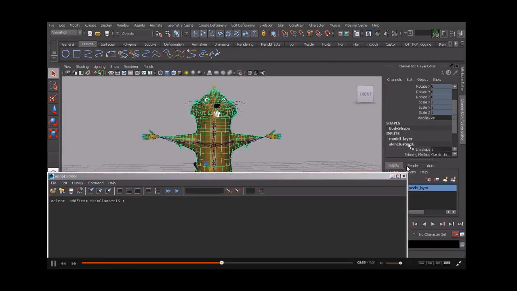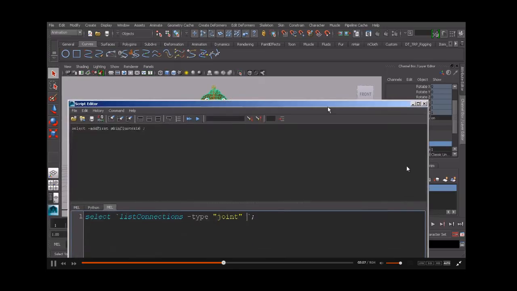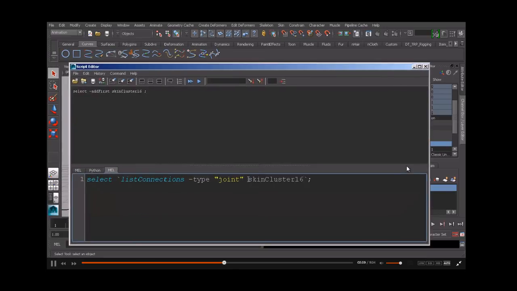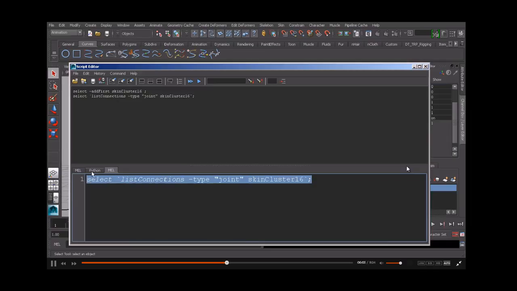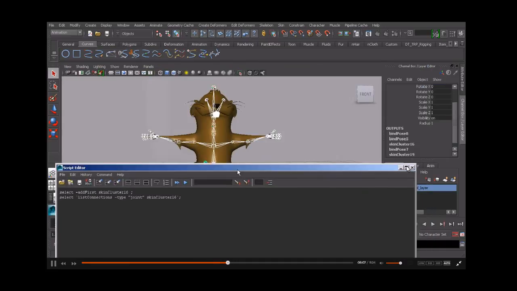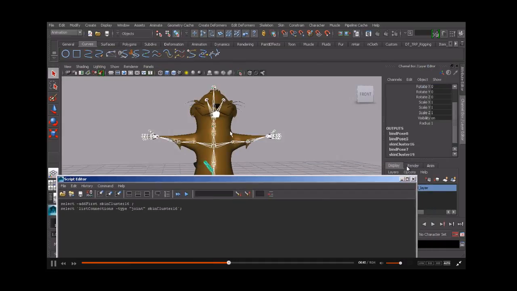Let's go ahead and copy that name from the channel box. Press Control C. And now we'll go ahead and paste that inside of our script editor. So watch this. When we go ahead and highlight our code and hit enter, you can see that Maya has actually gone in and selected all of those joints that influence this character's skin. Great.